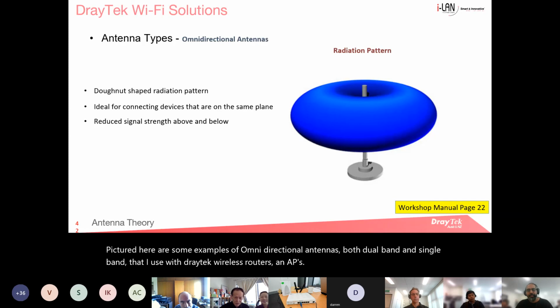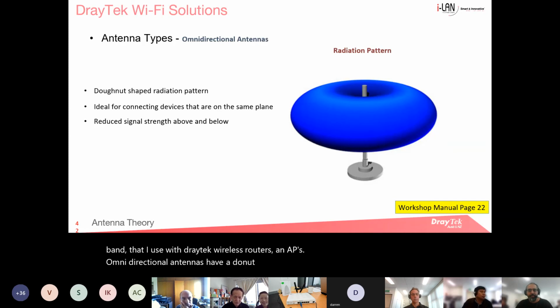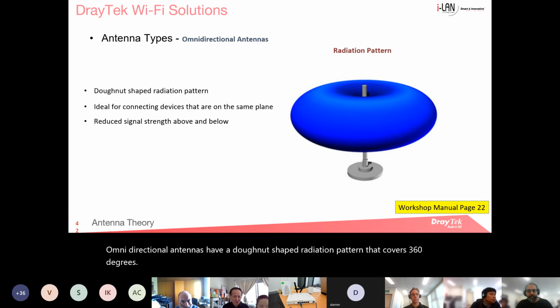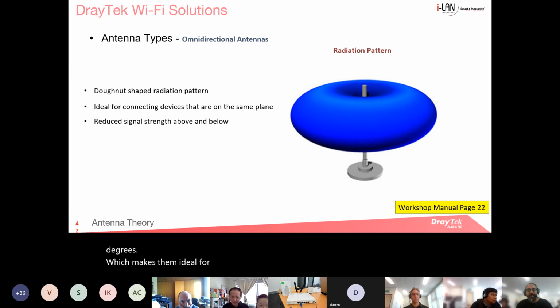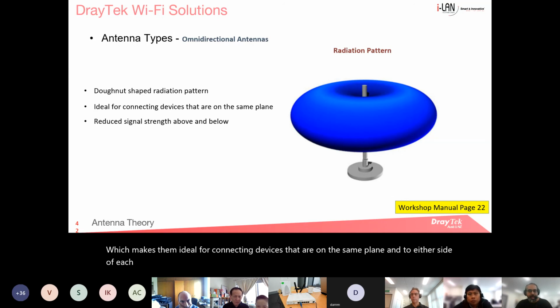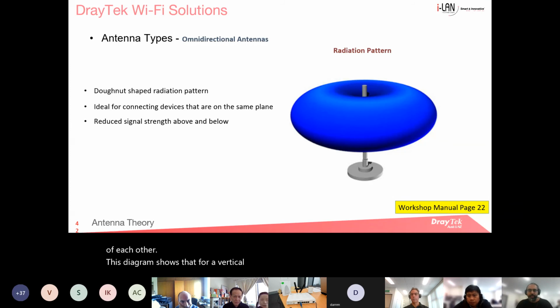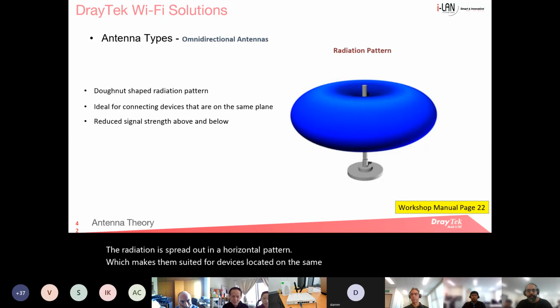Omnidirectional antennas have a donut-shaped radiation pattern that covers 360 degrees, which makes them ideal for connecting devices that are on the same plane and to either side of each other. This diagram shows that for a vertical omnidirectional antenna, the radiation is spread out in a horizontal pattern, which makes them well suited for devices located on the same floor in a building. The floors located above and below will obviously see reduced signal strength.